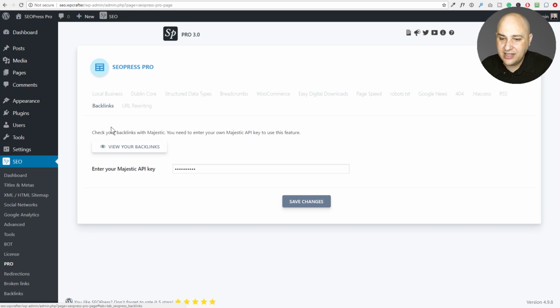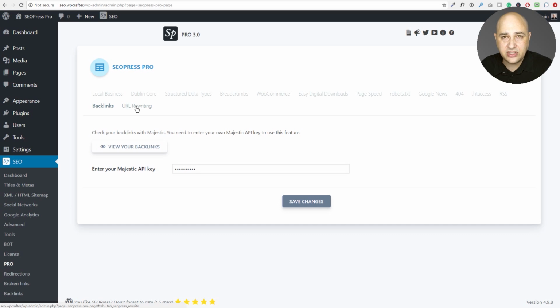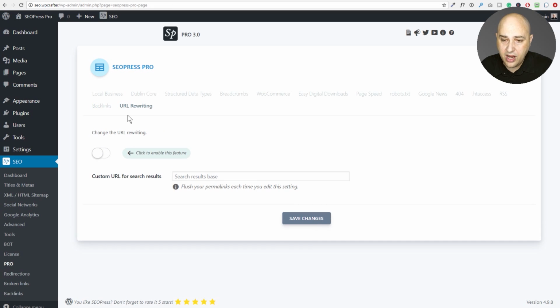Okay, backlinks. This requires a Majestic integration. That's something you pay for. You'll get an API key, and it's going to list out all the backlinks to your website. So the feature's there, but the service is not free. Okay, URL rewriting. I would also recommend on this feature to leave it as off. Okay, we only have three more features to go before we go into a post or a page.